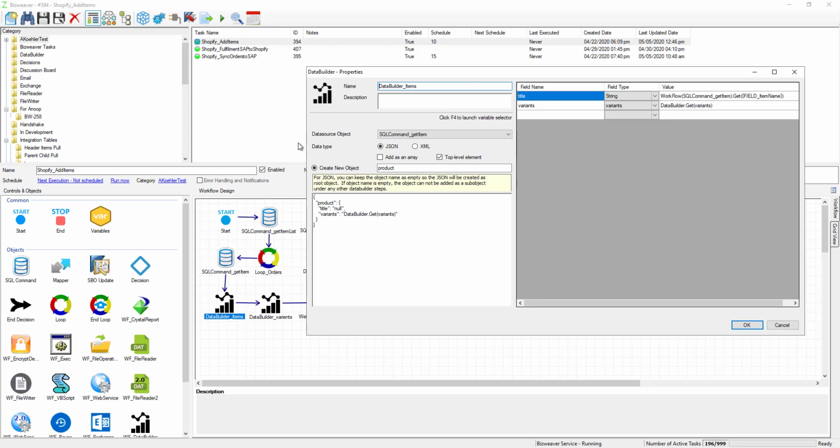So we're going to use our data source as the get item, which is the prior step, and we're going to build our JSON product here, because that's what the API calls for, and we only right now need two fields, or one field and an array. So the title field, which is our item name, and our variance array, which is something that actually gets built later. So what we do is we're going to build the top level, or the initial JSON.